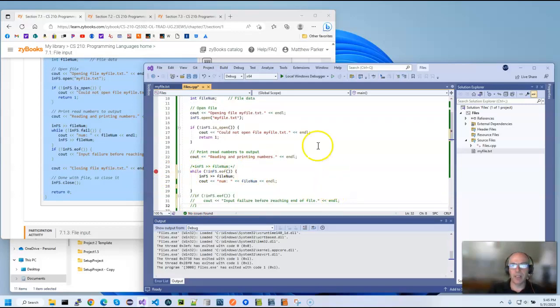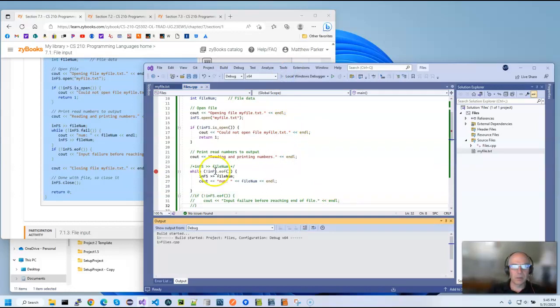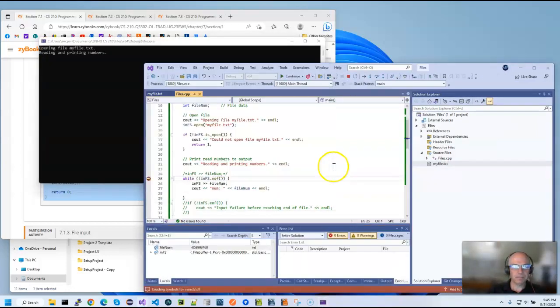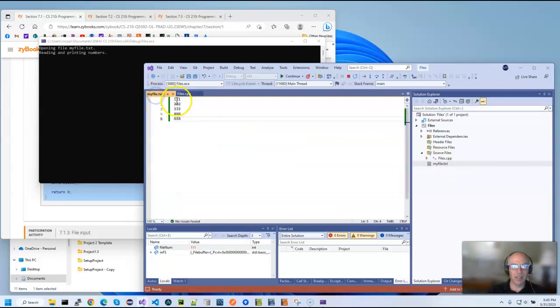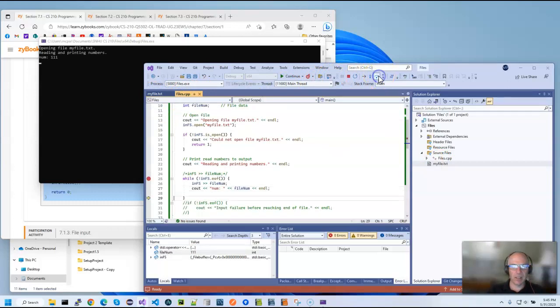I'm going to put a breakpoint in here so we can step through the code and see what we're getting here. All right, so we're right here, so we can do a step over. So I'm able to read the file, and the first thing that it reads in is the number 111. Great. That is the first value that's in our text file. They go 111, 222, and so forth. And so now it's going to print it out.